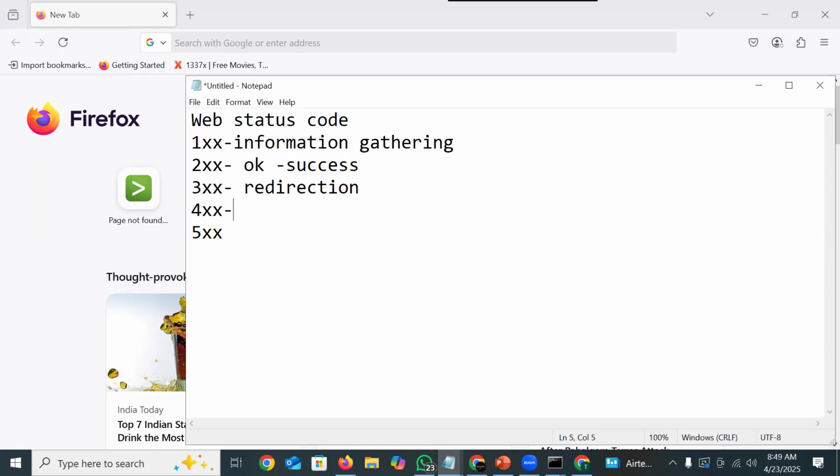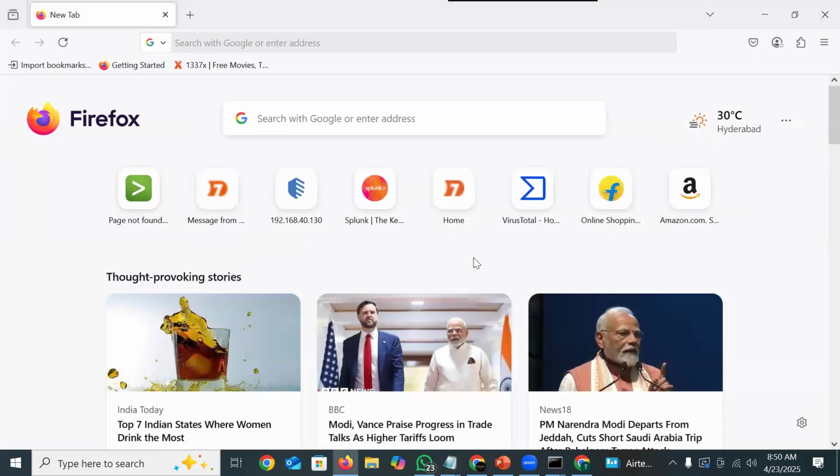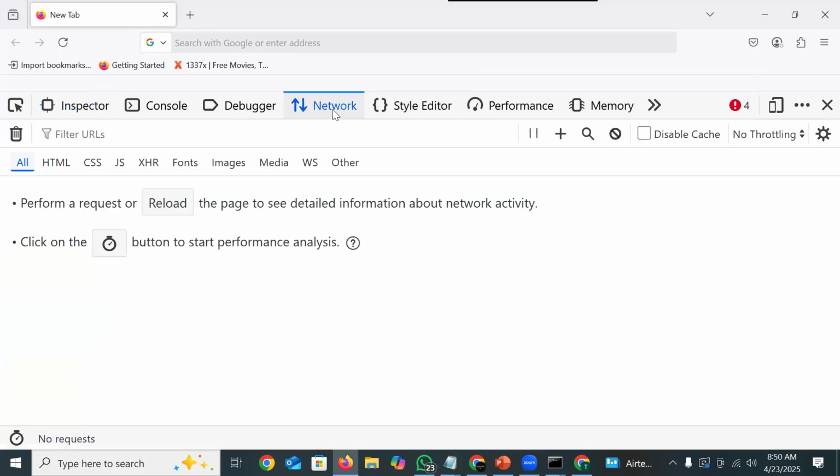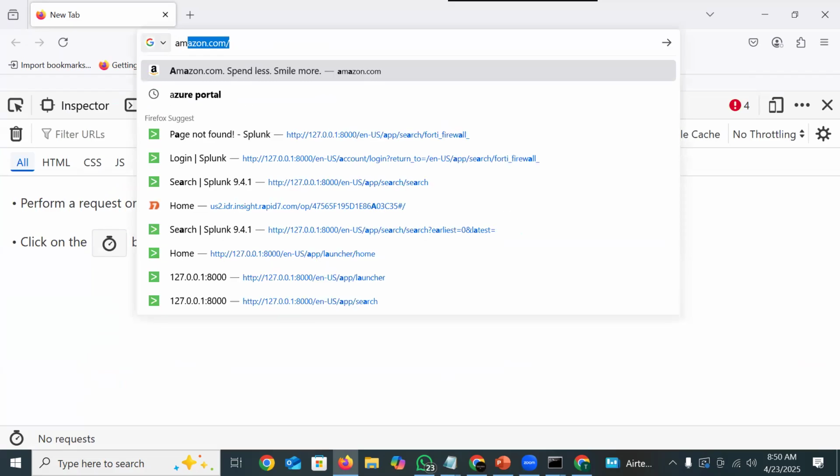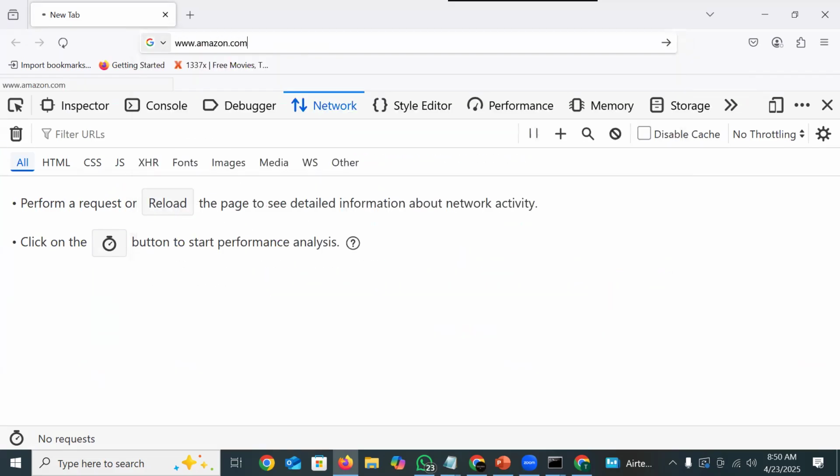400 is used for client error, and 500 is used for server error. Have you heard about these codes anytime? No. Okay, let me explain. Let's imagine I'm going to the network here, and I try to reach one of the services. Let's say I'm going to Amazon.